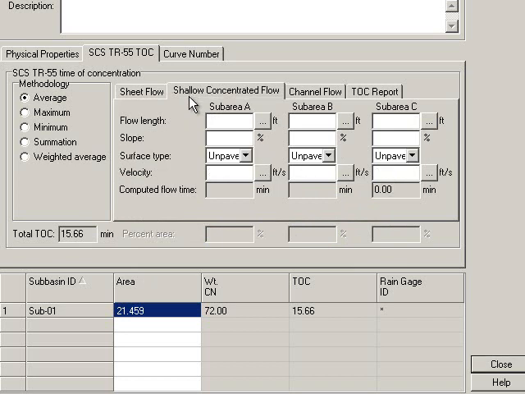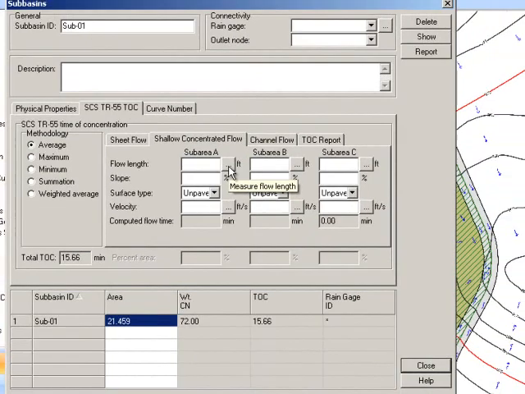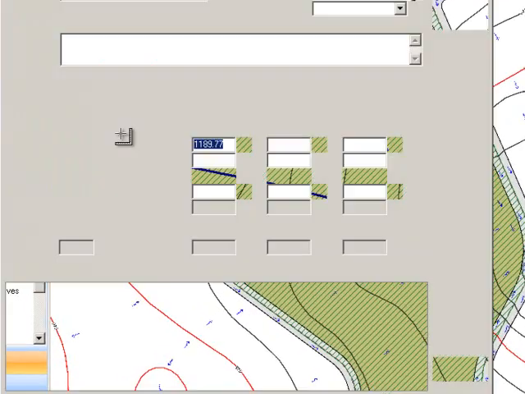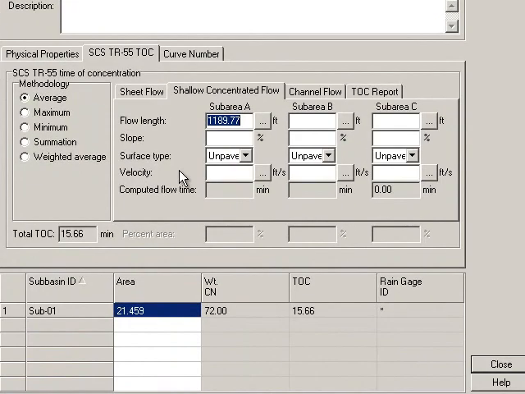For our shallow concentrated flow, now we're going to go in and measure what that distance is. So I'm going to click on the little browse button. We're going to digitize in our longest flow path, and it's about 1,200 feet. Now I'm going to subtract 100 off of that, because we put that in for our sheet flow, and our slope is 0.7, and then we can say what kind of surface it is.